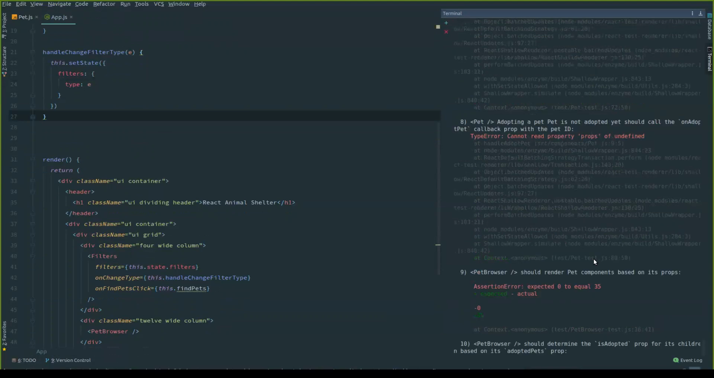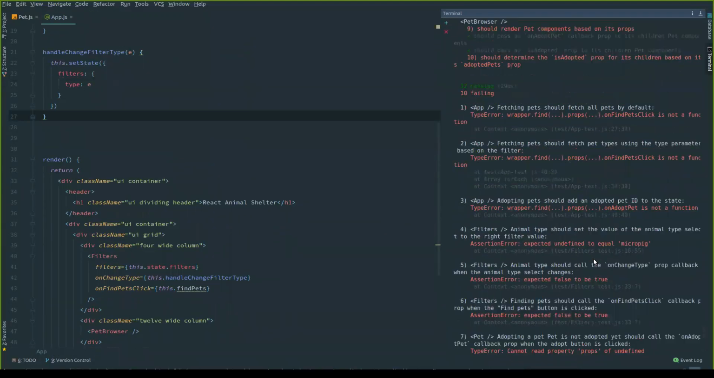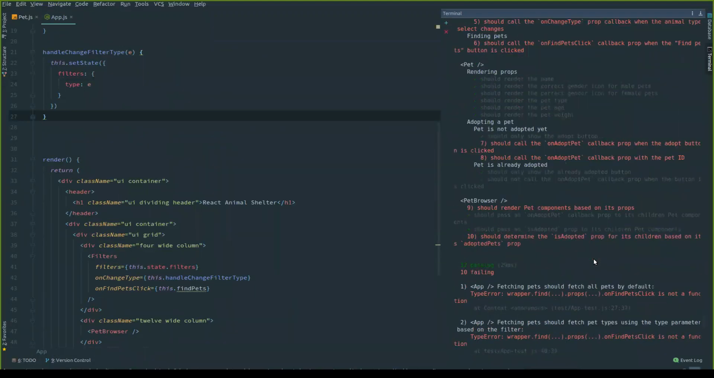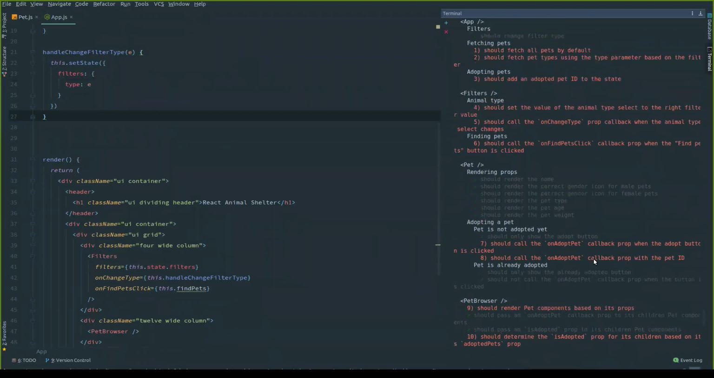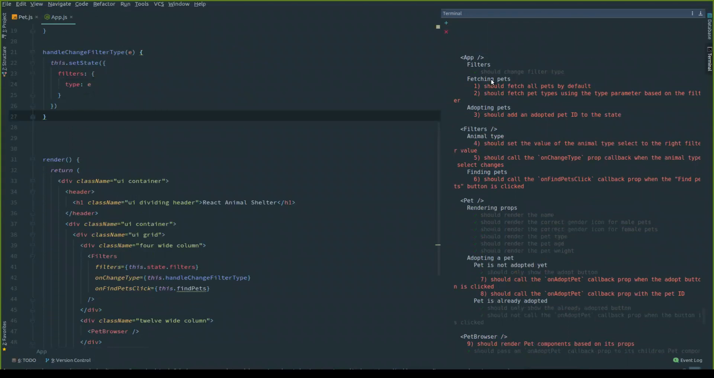Oh, we're at 10. Something's passing. That's passing now. Oh, it changed filter type. So it does change the filter type. Okay, so the test is passing. That should be good. What's the other one? onFindPetsClick.